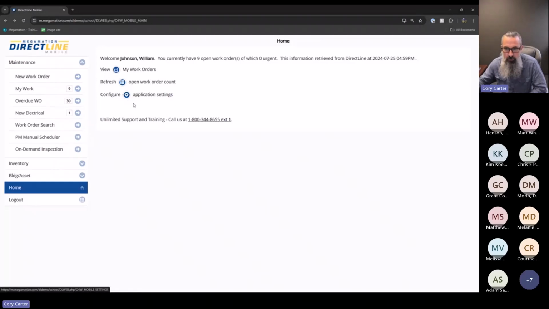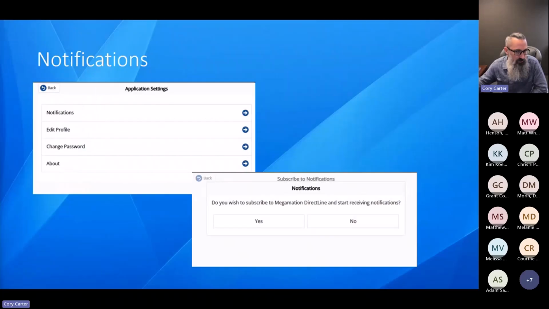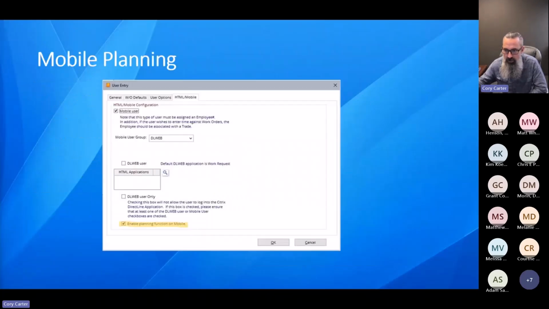So just a couple more things that you can do. I actually want to flip back through a couple of slides here, and I want to show you this right here. We hit enable planning function on mobile. That gives us the ability to plan work orders.